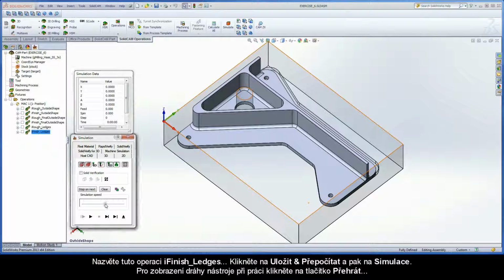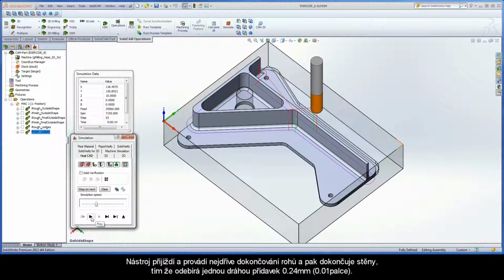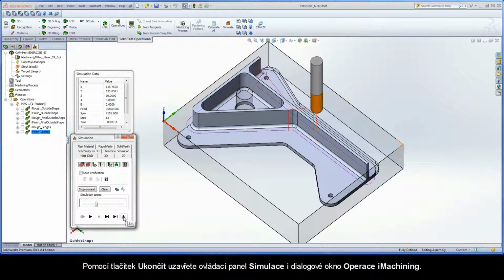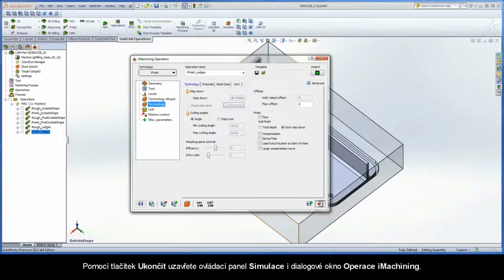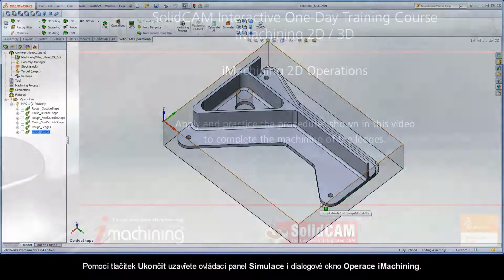Click the play button to view the iMachining toolpath at work. The tool approaches and performs finishing of the corners first, and then finishes the walls by removing the 0.24mm offset in a single pass. Using the exit buttons, close the simulation control panel and the iMachining operation dialog box.